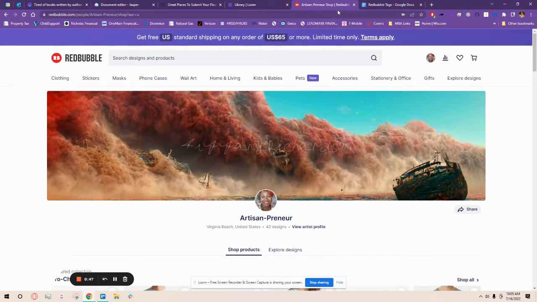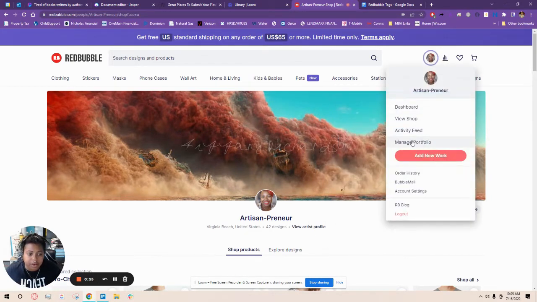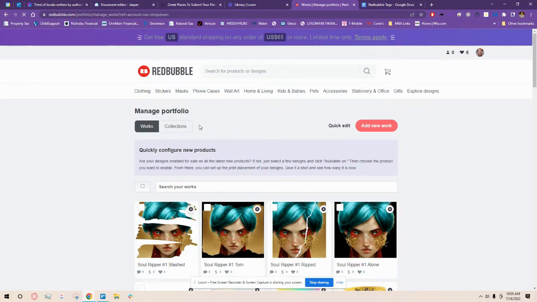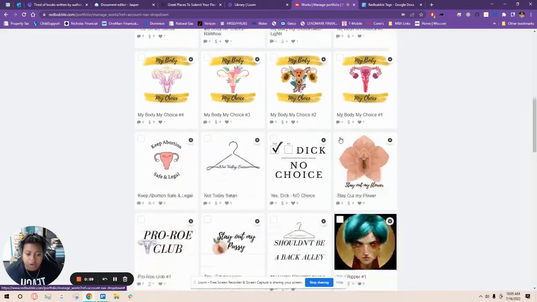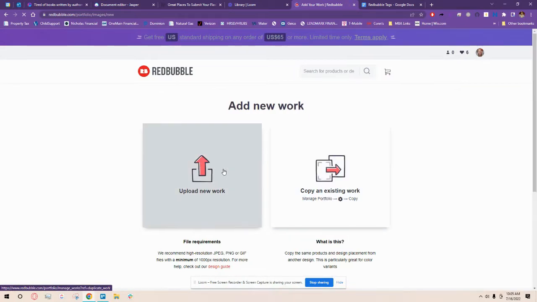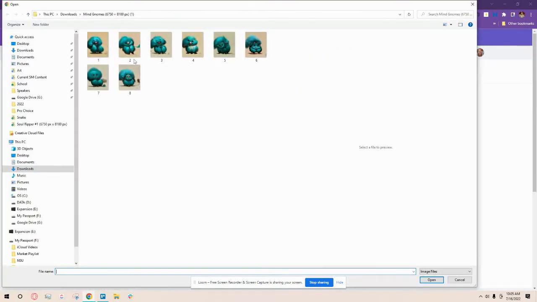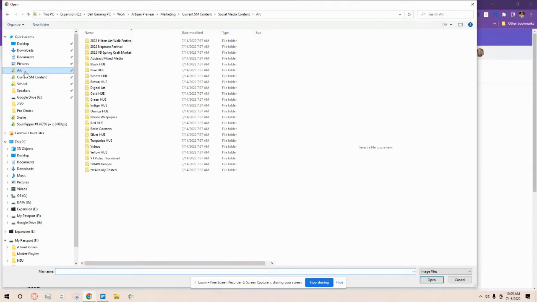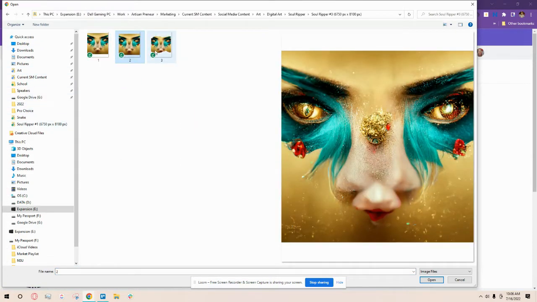I'm going to show you one example of how to do this, and it's literally the same for every other design. If you go to my Redbubble store, you're going to go to Manage Portfolio, and you will see all of the artwork that I currently have. We're going to click Add New Work, and you are going to upload artwork from wherever you get it from. We need pictures without a watermark.